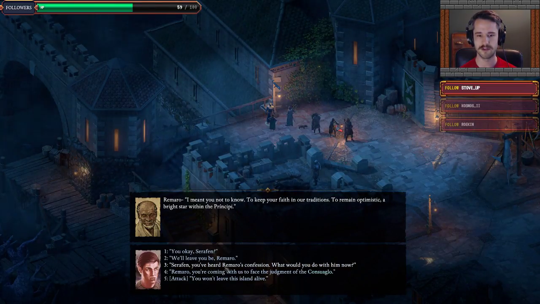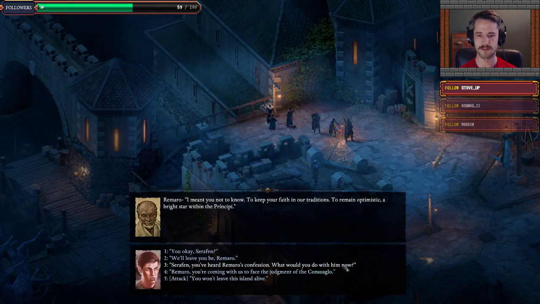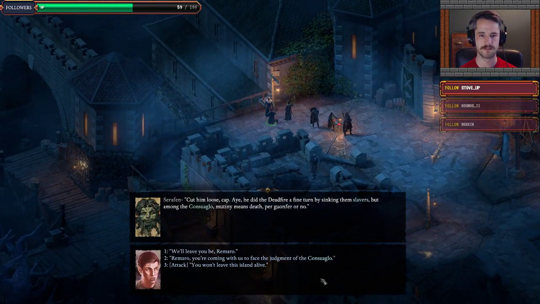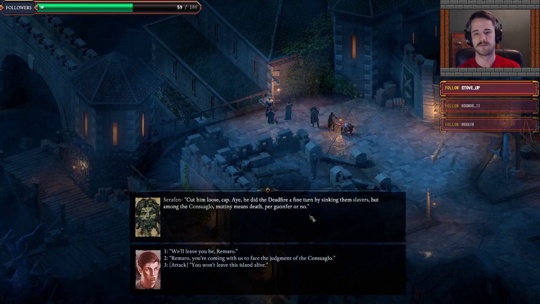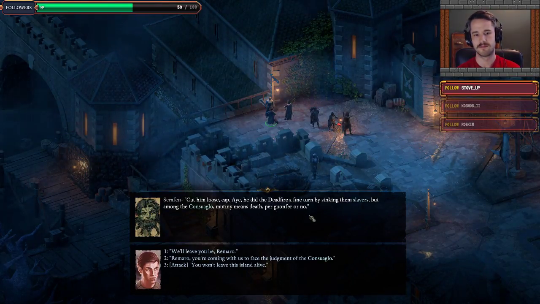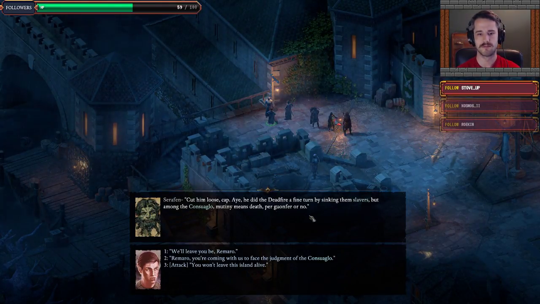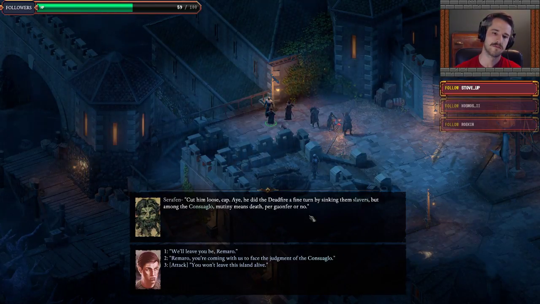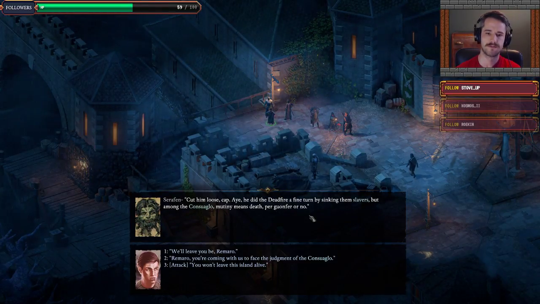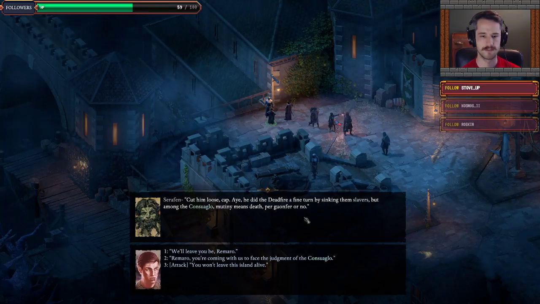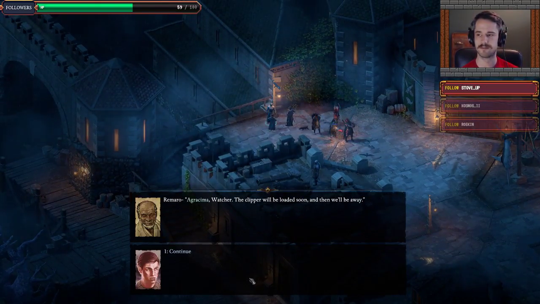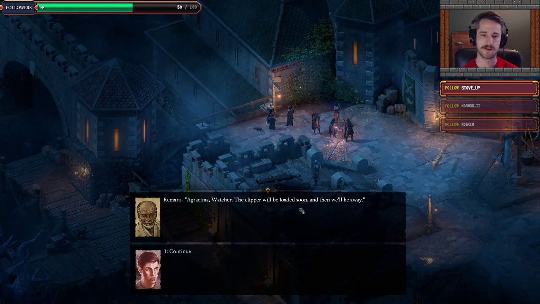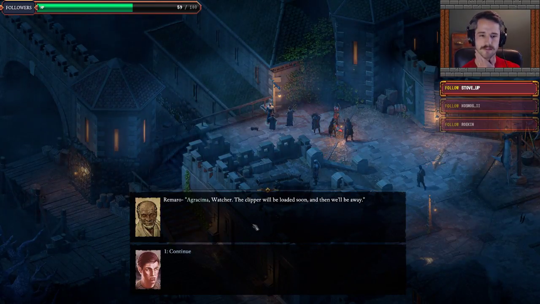Seraphin, you've heard Romero's confession. What would you do with him now? Cut him loose, Cam. Aye, he did the Deadfire a fine turn by sinking them slavers. But among the Consuelo, mutiny means death. Better go on for a no. Alright. We'll leave you be, Romero. Agrasima, Watcher. The Clipper will be loaded soon, and then we'll be away.